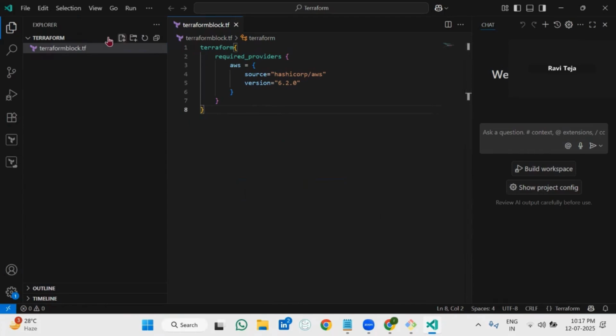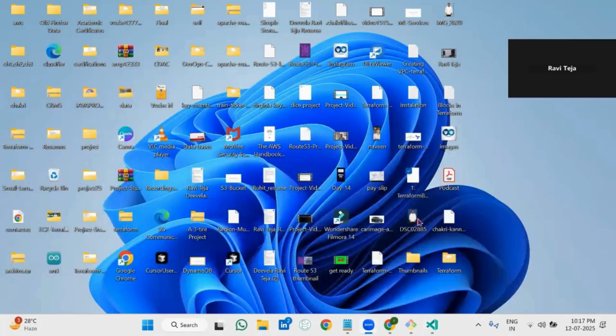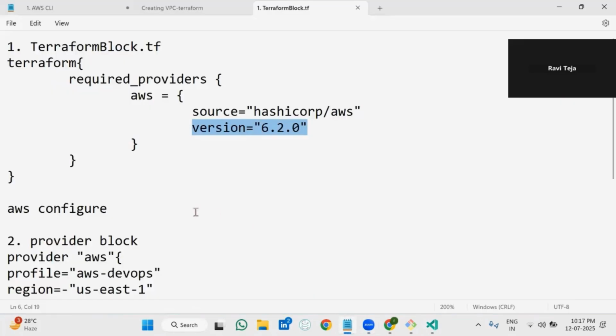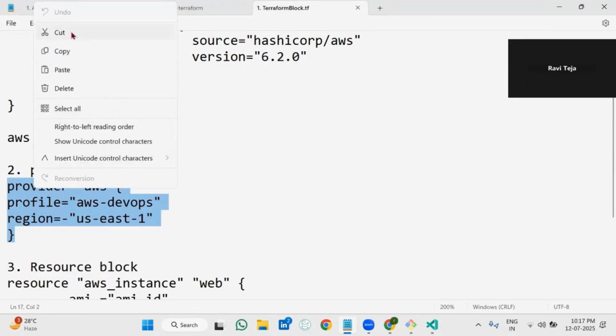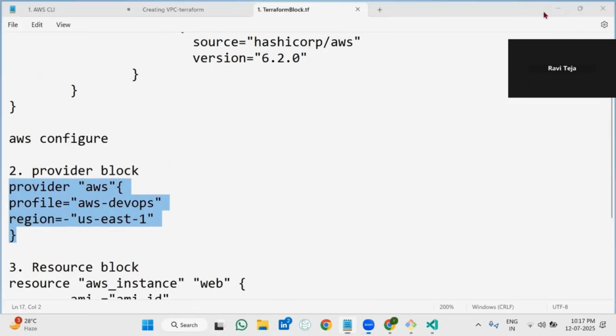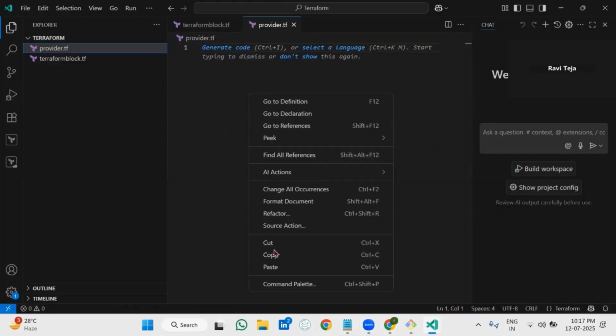Now I am going to create the provider block. Name it as provider.tf. Enter. In this provider.tf, we specify which provider we want to use for creating VPC. You already know which provider we are using: AWS, right? Copy this. Click on VS Code and just paste it here.